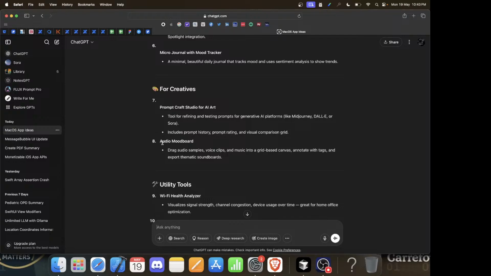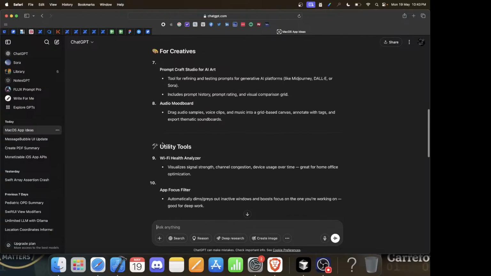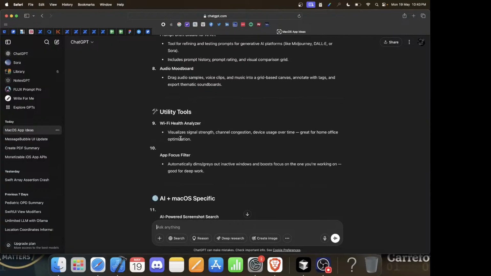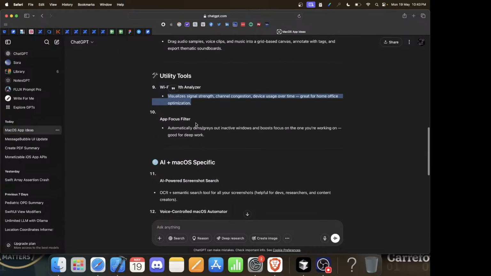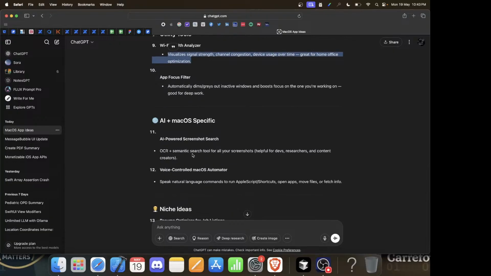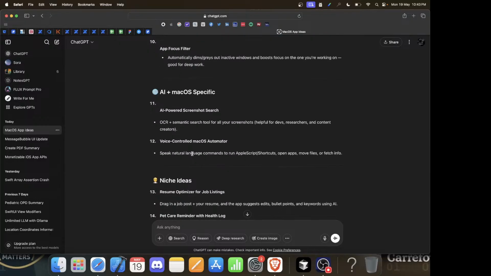Audio mood board. Wi-Fi health analyzer. Visualize signal strength, channel congestion, device usage over time. Great for home office optimization. App focus filter. AI plus macOS AI power screenshot search. Screenshot search. What is that? OCR semantics. Okay. Voice control. macOS automator speak natural language command to run AppleScript. Open apps. Move files. Fetch info. This is cool.